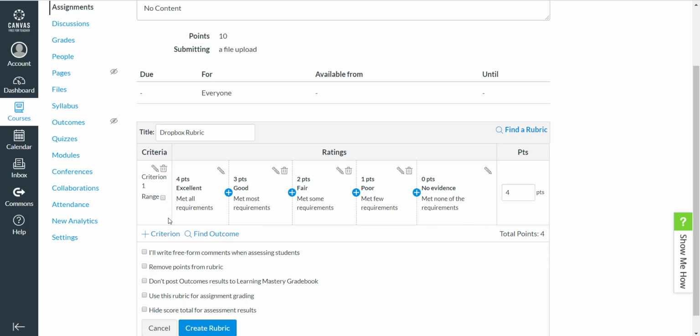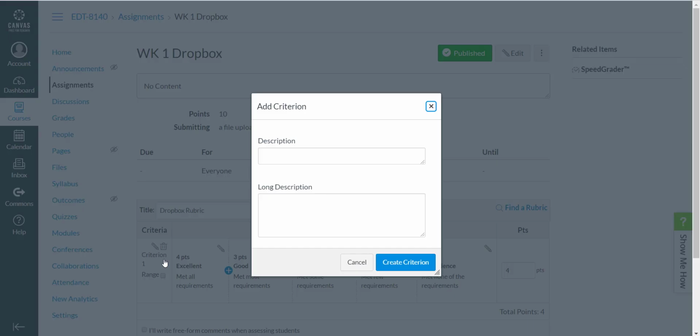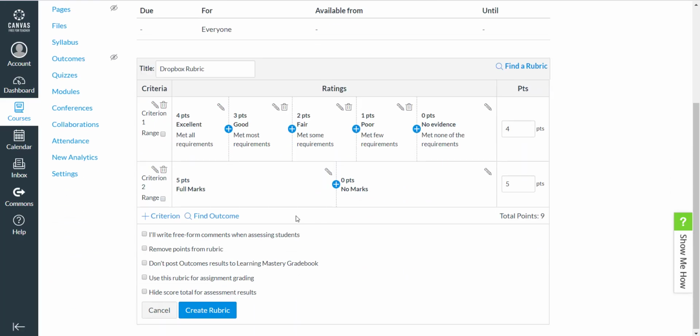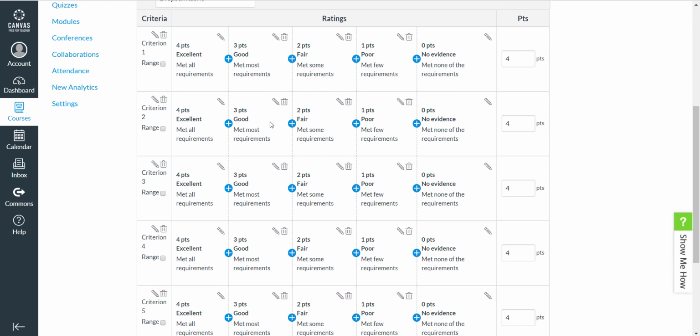And then the next step would be to add criterion. To add criterion, you'll go ahead and click the add criterion button right here. And we'll click new criterion. Here we create the description, the type of it, and then what the description of the criterion is. We'll go ahead and skip that for now and select create criterion. Now I'll go ahead and fill in some more of these. Once all of your criterion are created, it's going to look like this. And this is a completed rubric.